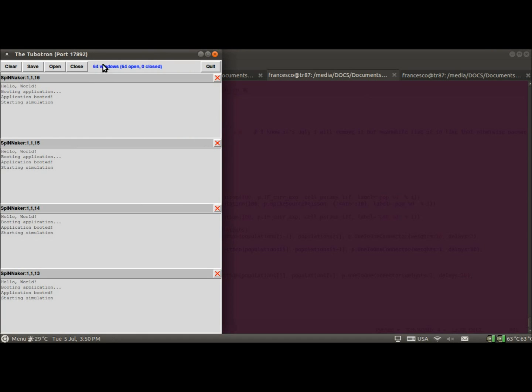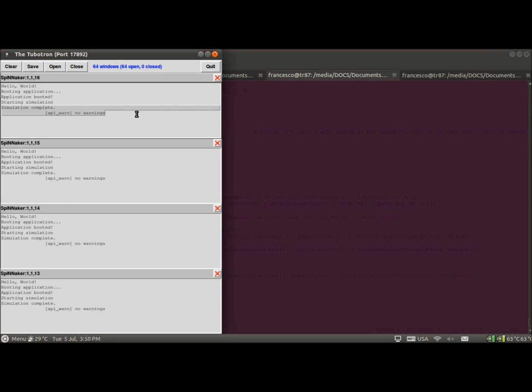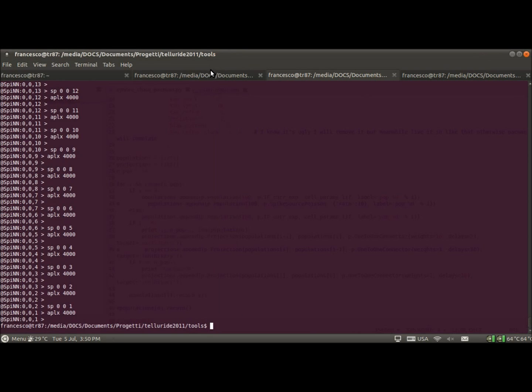Again, each population will propagate its activity to the next one, and the last population will feed back with an inhibition to the first population, and will be starting injecting spikes in population 2. So the simulation finished with no warnings, it seems good.